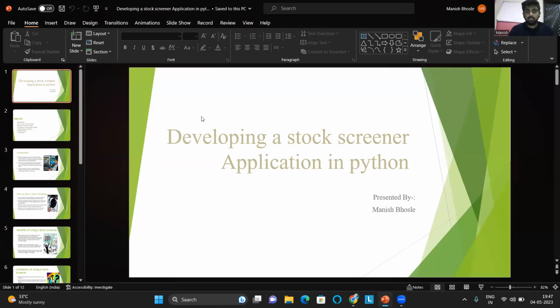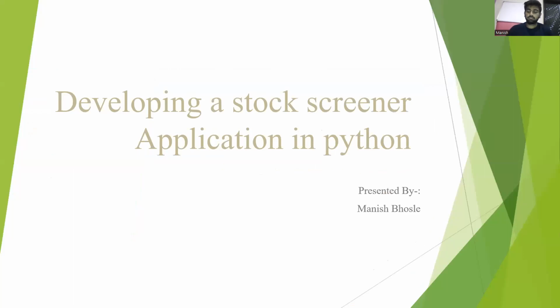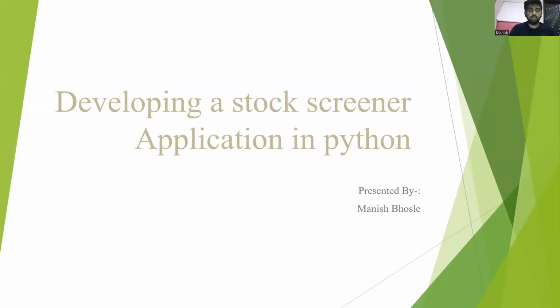Sir, my task name is overview of a project synopsis, and my project is developing a stock screener application in Python. Good evening, sir. My name is Manish, and I am going to present the project on developing a stock screener application in Python.